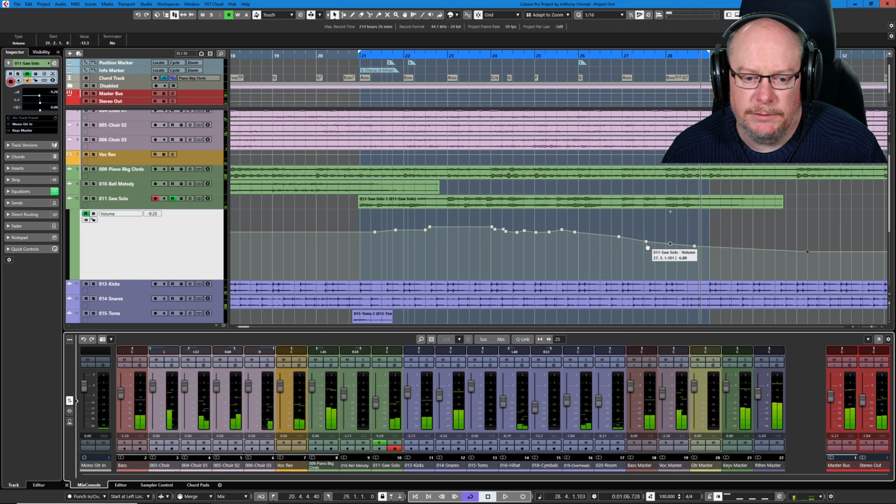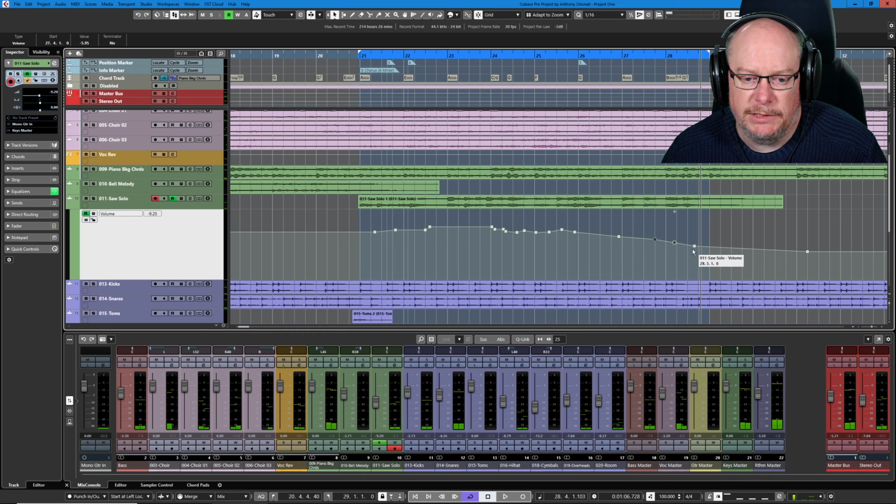Too much on the end, just got a little bit carried away there. Pull them back up, turn grid mode off. Keep snapping to the grid if you're in grid mode, obviously. And one final listen.